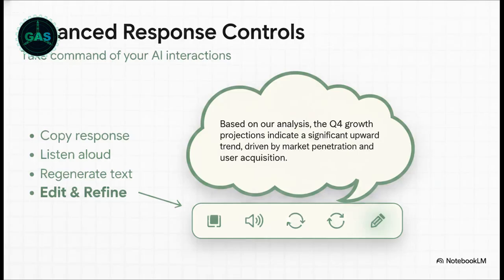Right beneath each message, you get this fine-grained control. You can copy the text, use a read-aloud feature, or regenerate the outputs. But here's the really unique part. You can actually edit the AI's response directly in the chat log. If the AI misses a specific detail, you have the power to just tweak that context record before you continue the prompt chain. This keeps your data pristine and ensures you're getting maximum business value.